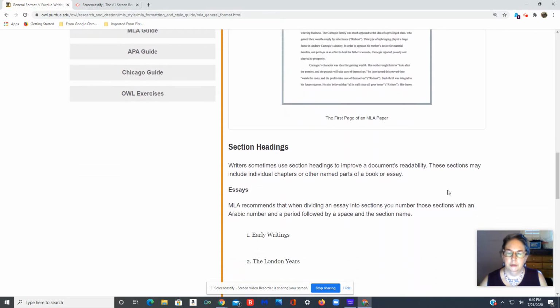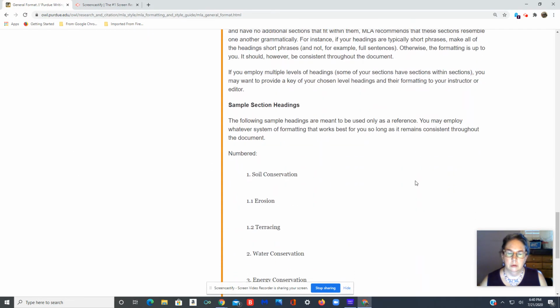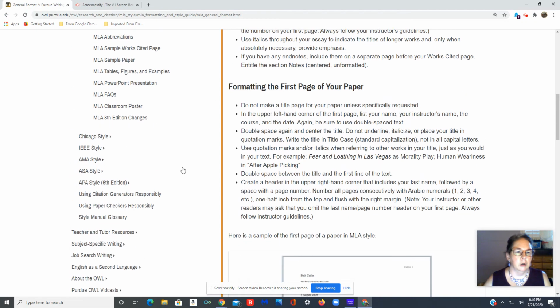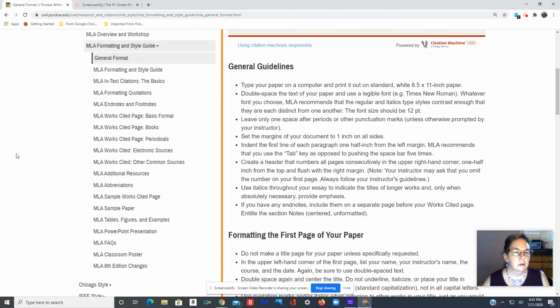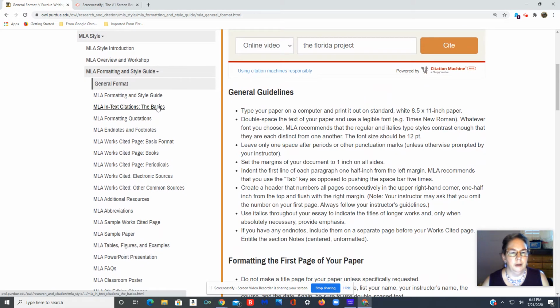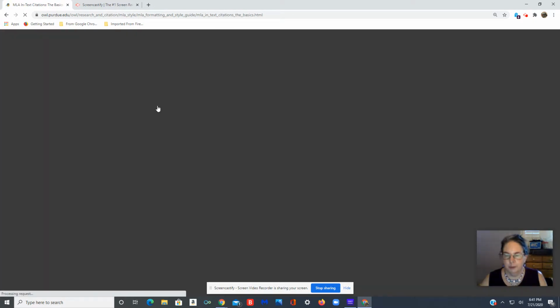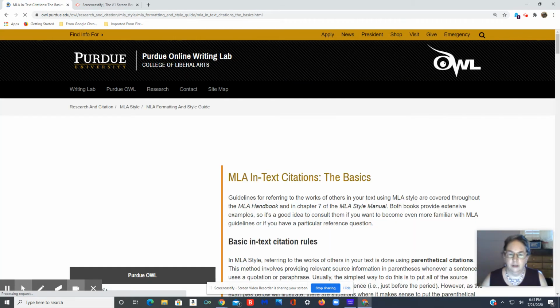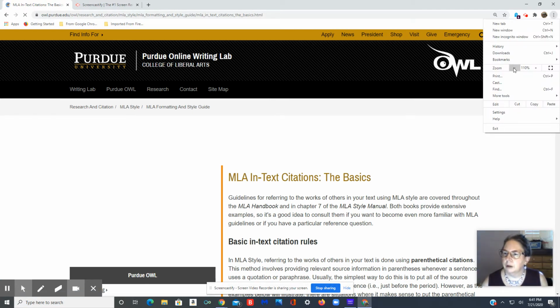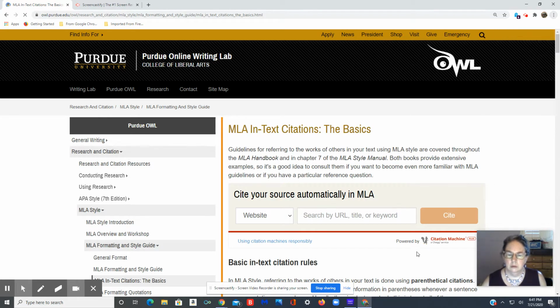Okay, let's go right to in-text citations. This is for what you use within the paper, sometimes called parenthetical documentation. There it is. We ought to have it on the big setting there.